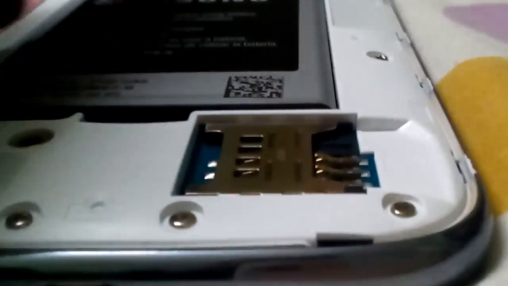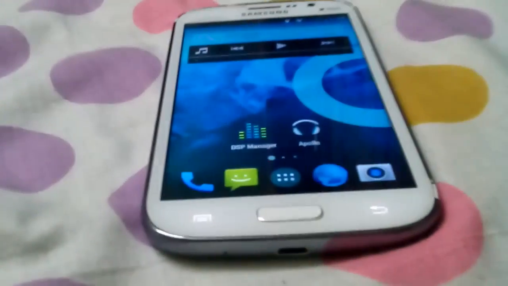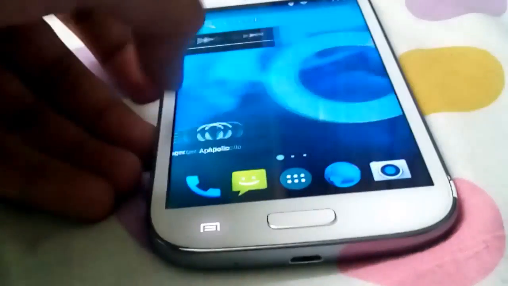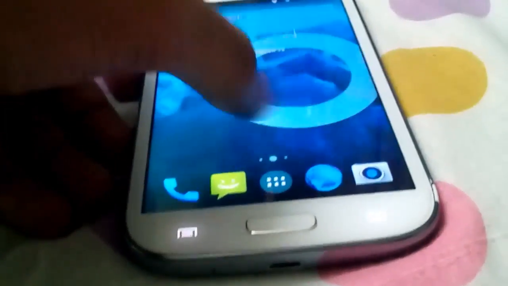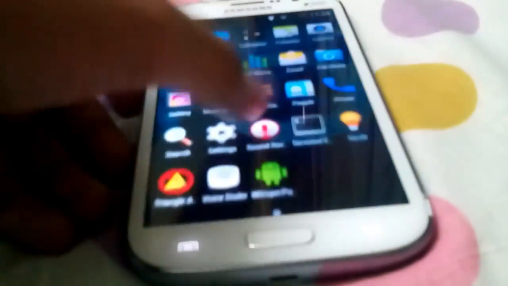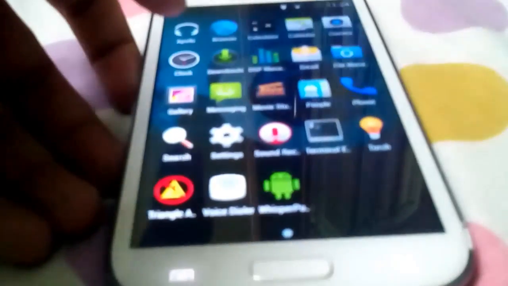Now all you need to do is download three files. One is Odin version 3.09. The second is the TriangleAway APK, which I will give you in the description. And the third is the ROM, I mean the stock firmware, that you can download from sammobile.com. And I will provide you with all of the links.